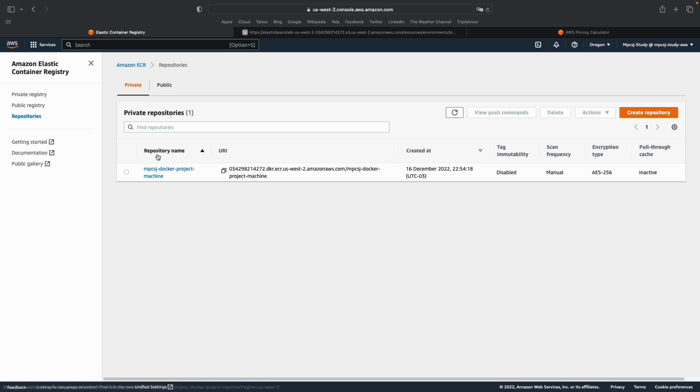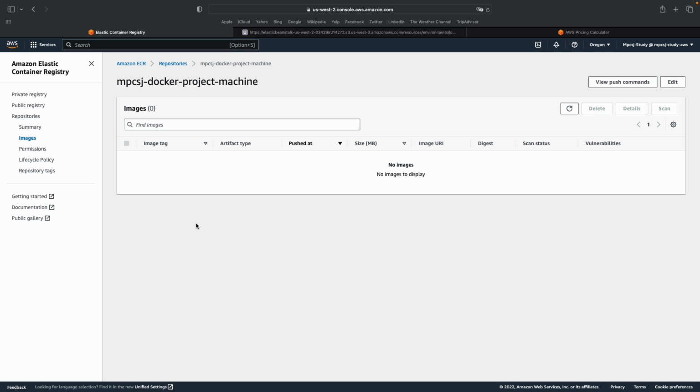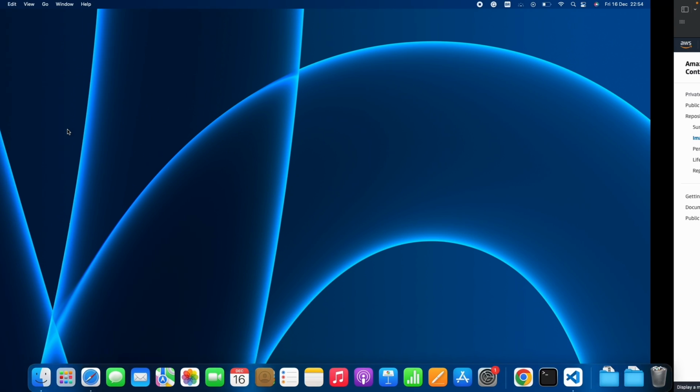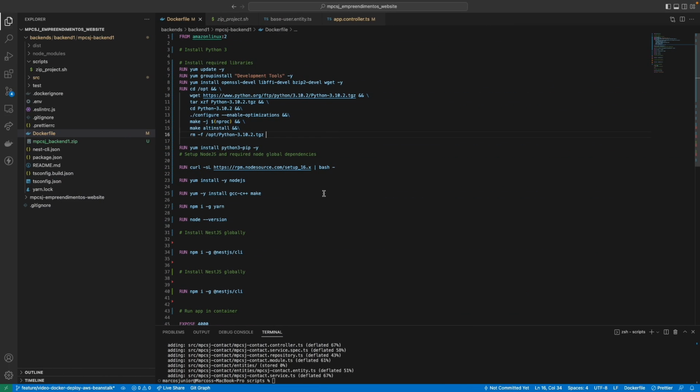Okay, great. So here we have an empty repository created on ECR, and then I'm going to push my code, my Docker image, to this repository, and then I'm gonna read from the repository created here into the ElasticBeanstalk project. So let's go back to our code.